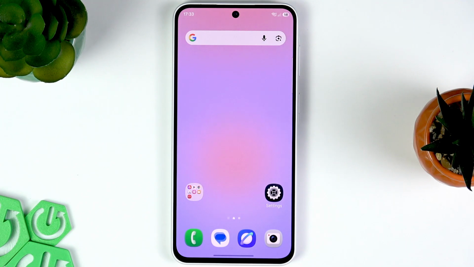Welcome. In this video, I will show you how to fix screen flickering on Samsung Galaxy A37 5G.